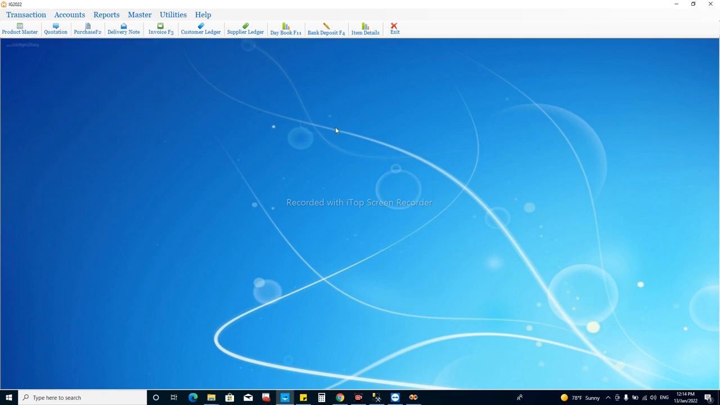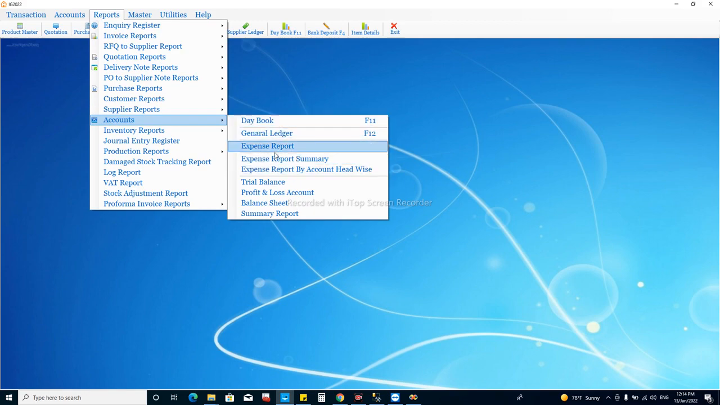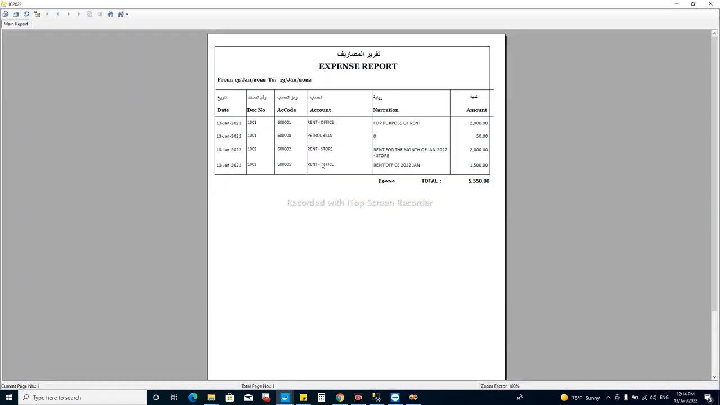Anyway, let's see how we can get the reports wherever these expenses are affected. Inside the report module, the account section will show different expense reports and registers over here. Like this one, this will show the expenses of today, and it's showing by detail whatever had happened, all the expense vouchers which we have demonstrated.